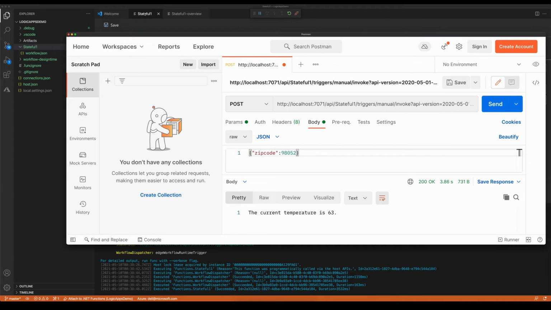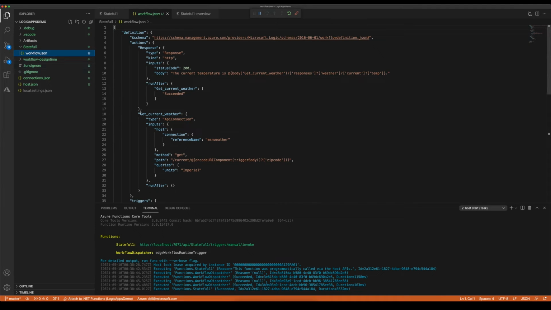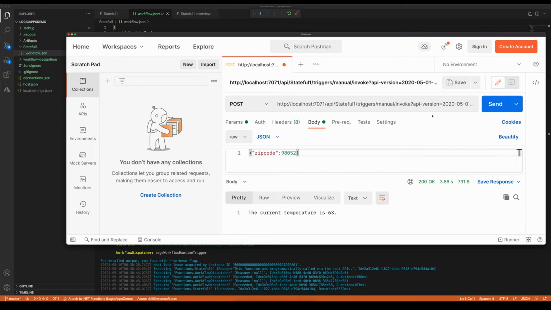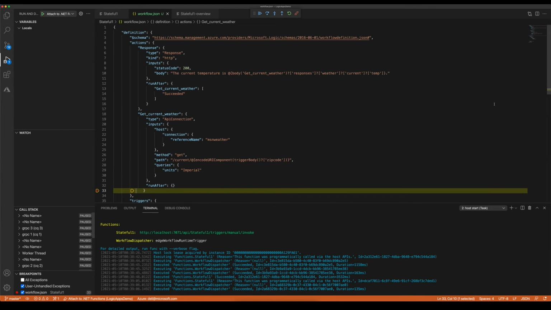The next thing I want to show is debugging. If I switch to the code view of the workflow we just worked on, I can set a breakpoint at the beginning or the end of an action. I will set it at the end of the get current weather action. Let me send another request from Postman, and this time a breakpoint should be triggered.